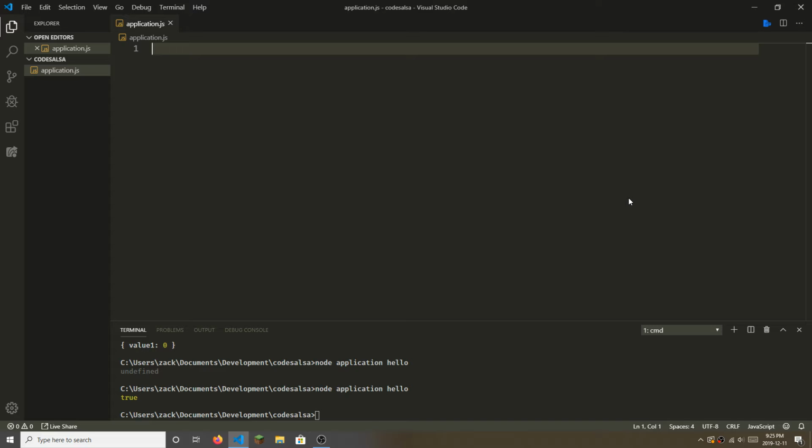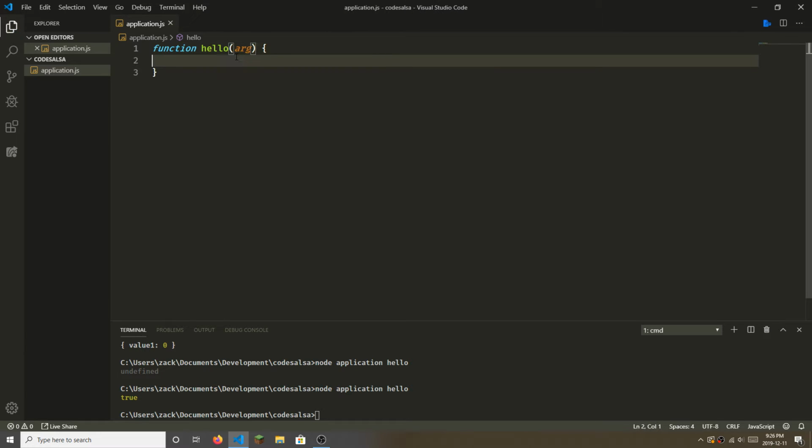So let's learn how to make functions. You can use the function keyword like this, and so you're telling the computer you want to define a function with the name of hello, and then all the code is inside these curly brackets. So let's say you want to have an argument or two. You would separate them with these commas. And so this is called arg.